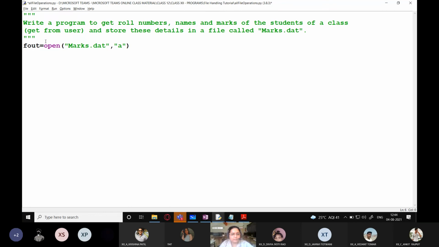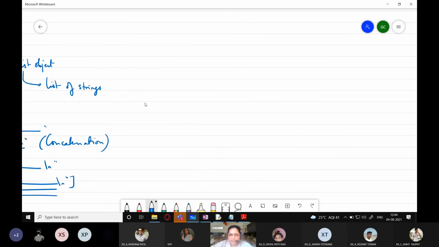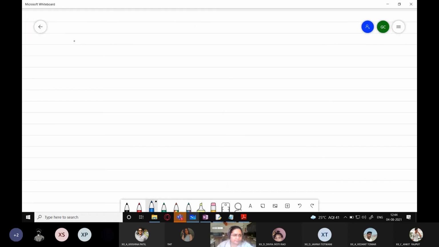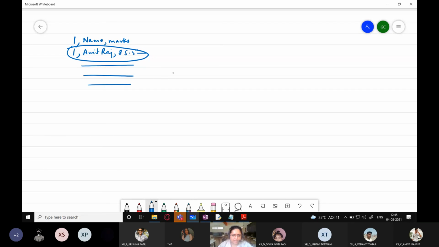Now get roll number, names and marks of the student from the class. Okay, and you have to also make sure that the roll number, names and marks are stored in this manner. Suppose roll number is 1, comma, name of the student, comma, marks. So 1, comma, and so on. This is how I want the data to be stored on every line, right?